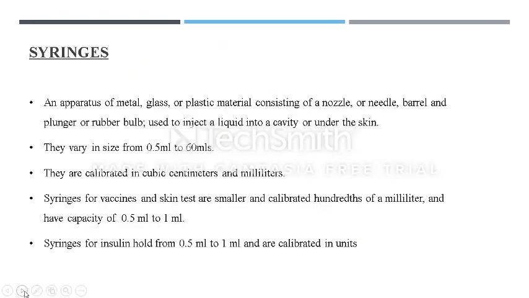Now, syringes. A syringe is an apparatus of metal, glass, or plastic material consisting of a nozzle or needle, barrel, and plunger or rubber bulb, used to inject a liquid into a cavity or under the skin. They vary in size from 0.5 ml to 60 ml.